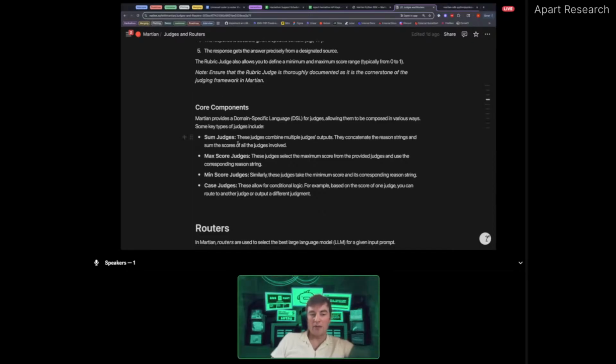So that's kind of a sum operation. You may want to do a max operation to take the best scoring judge, or a min operation, if you care about just looking at the worst performing judge, and that is the one that we should surface to the top. And case judging allows conditional logic: if this judge exceeds this score, then do X, Y, Z.